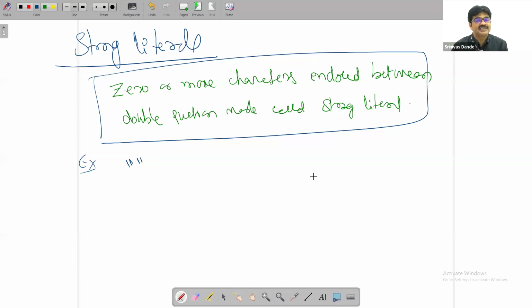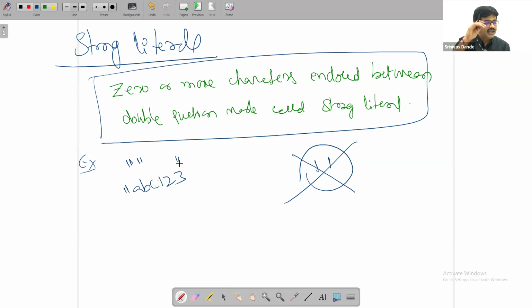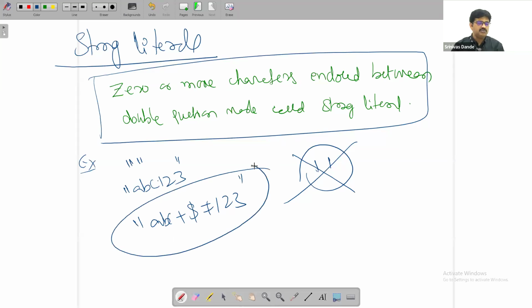In the case of a character literal, between single quotes, can I have zero characters? No, you can't do that. But in a string literal, between double quotations, you can have zero characters also. And you can have any characters. Can I have ABC 123? Any character from the Java character set, no restrictions. Any number of characters: 1000 allowed, 2000 allowed, 10,000 allowed, no problem. Any symbol is allowed, ABC plus dollar hash 123, even a space, any number. Anything is a string literal. So any zero or more characters enclosed between double quotation marks is called a string literal.